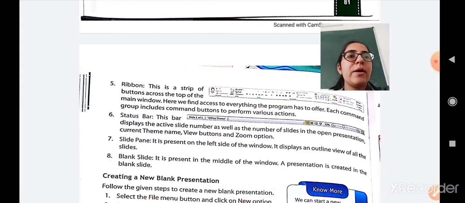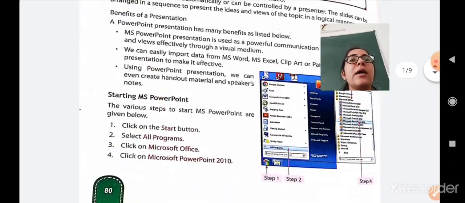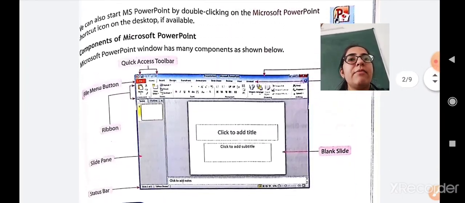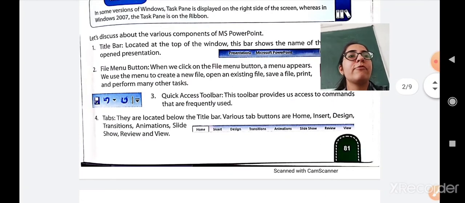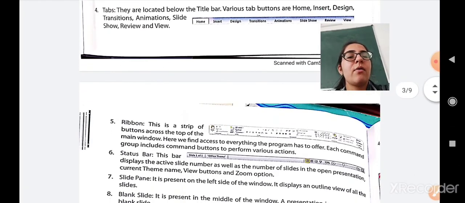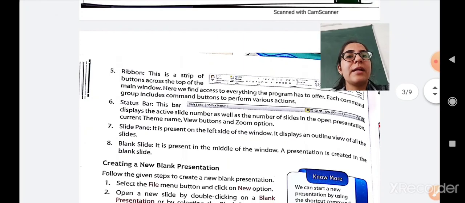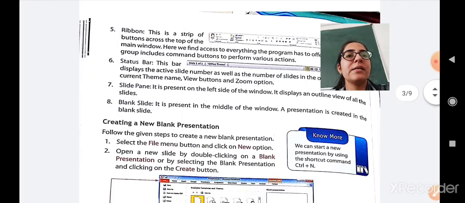Okay, so with this we are finishing our session today. Let us quickly revise what we have studied today. So first we have seen how to start Microsoft PowerPoint. Then we have seen various components of the Microsoft PowerPoint like title bar, file menu button, tabs, ribbon, status bar, slide pane, blank slide, etc.